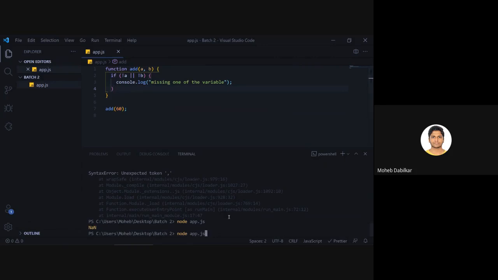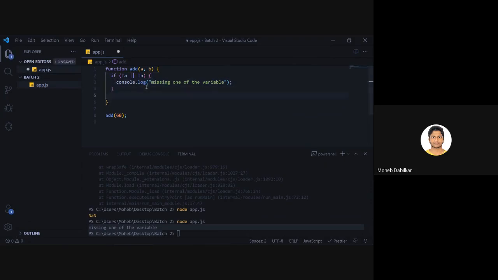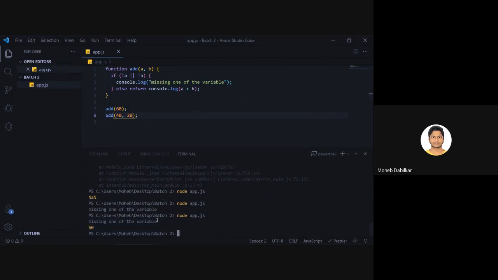Now when I run this, it says missing one of the variables, so it just returns that for us. Else we can just say return a plus b, and let's just console log this for us right now. All right, so now if I pass in one over here and then another one over here, and save this, one should return us missing one of the variables, and then 1 over 60.